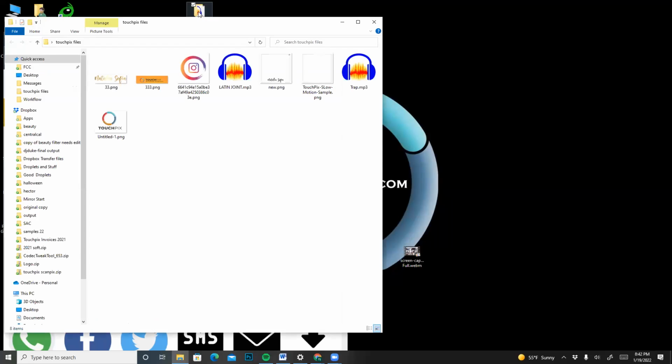In this folder is like anything else. When you're preparing for an event, you're going to want to have everything ready ahead of time, right? If you have a business with a logo, you're going to want to have your logos ready to go. In this case, this is my logo. It's ready to go. I put it in this folder, right? You're also going to want to have music files. Touchpix is capable of using MP3 music, right?